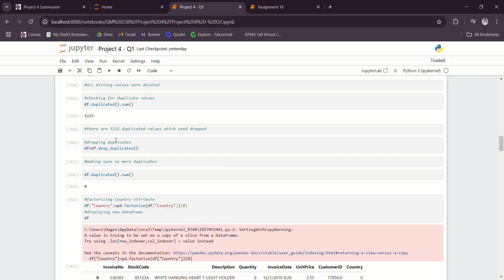So I dropped those duplicates by doing the drop_duplicates function, and then like I did with isnull, I ran the .duplicated().sum() function again just to make sure everything was right, and as you can see here, they were all dropped.